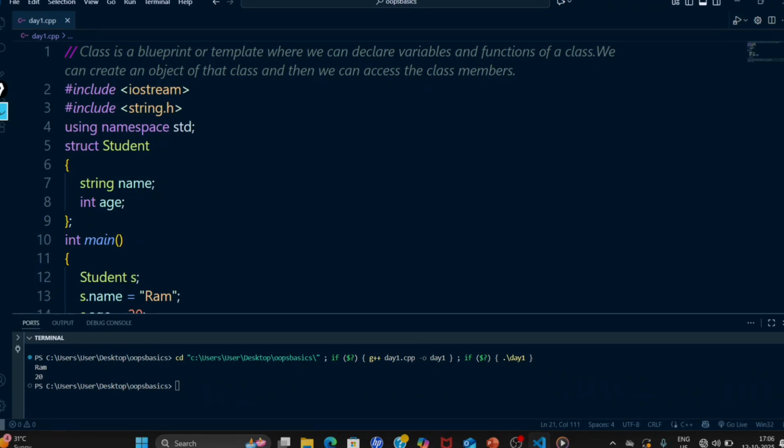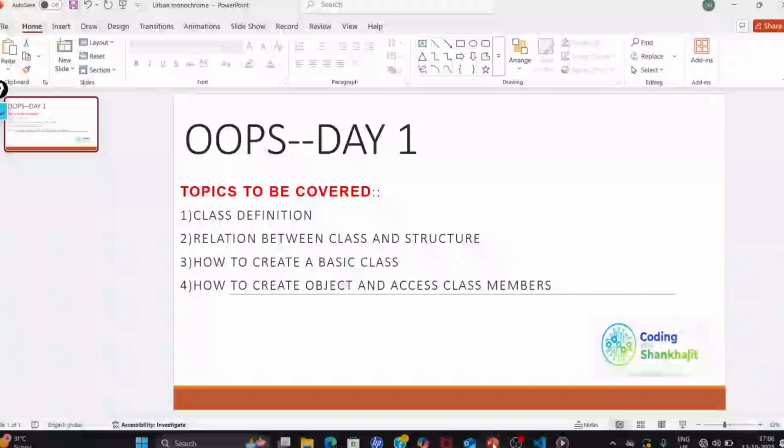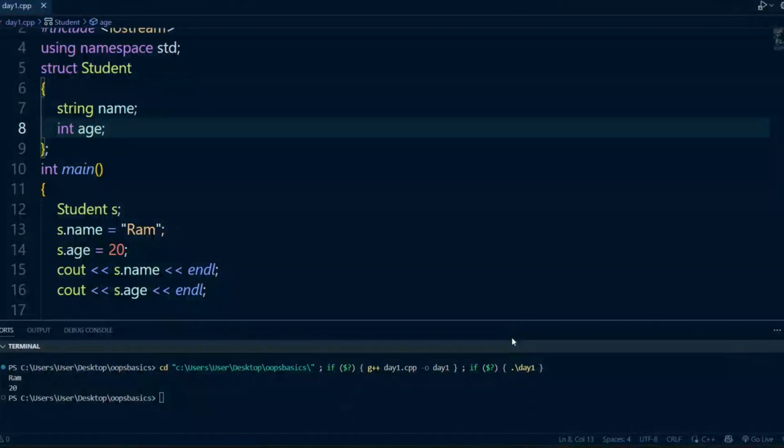Before starting with object-oriented programming, we must know the basic concepts of it. So we must know about the class and object. In today's lecture I will try to cover class, the relation between class and structure, how to create a basic class, and how to create an object and access class members. So what is a class?